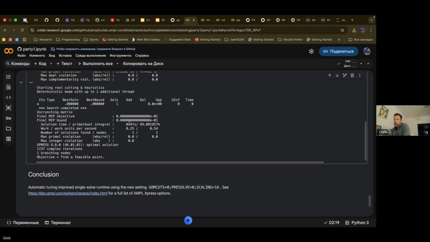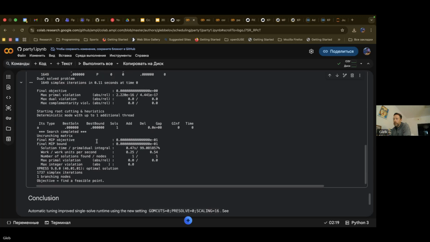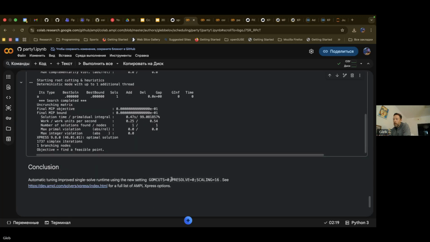Which takes shorter time than the very first run. So yeah, this time, whatever combination was found, if it improves the solving time, then it depends again on the instance and on the size of the instance.